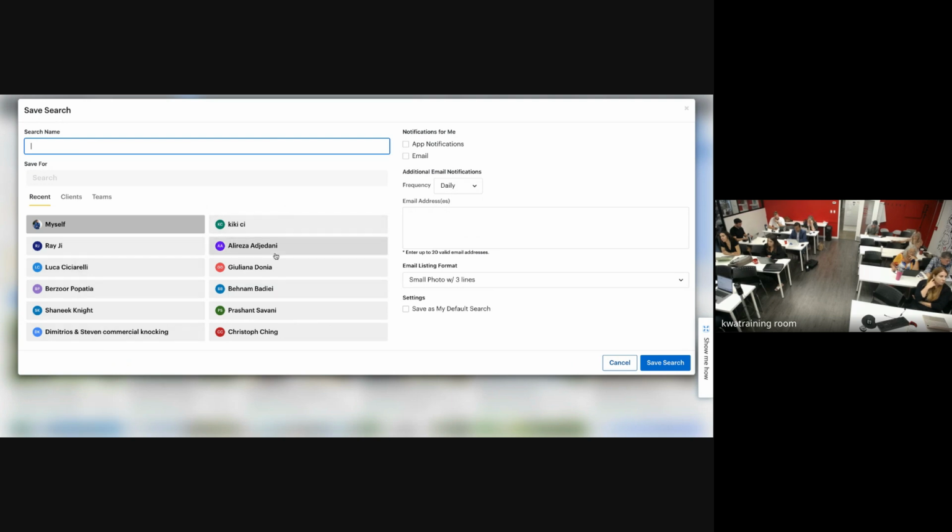Or if you wanted to save it under yourself to watch the market, and then you can make any changes that you want to make. You can save it under yourself and then say, for example, rename it. And then this will save for just you now, unless you added emails here.